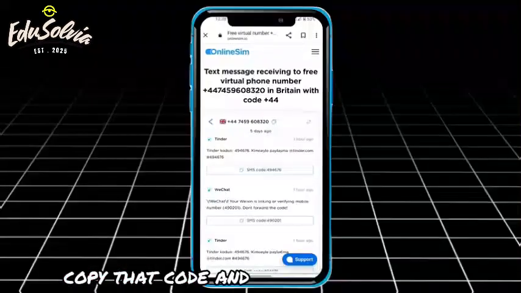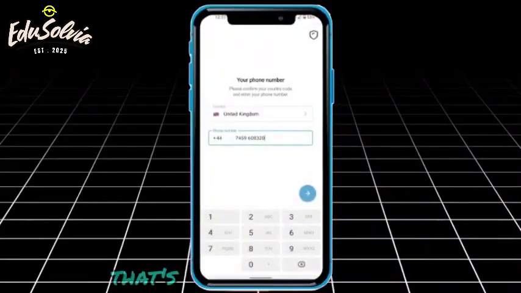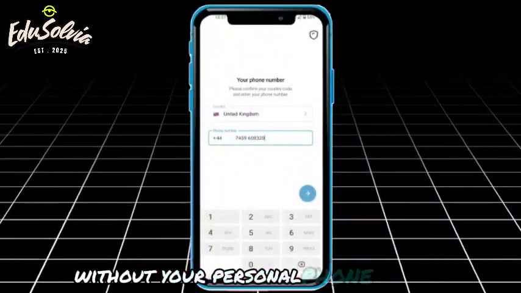Copy that code and return to Telegram. Paste the code, and you're all set. That's how you use Telegram without your personal phone number.